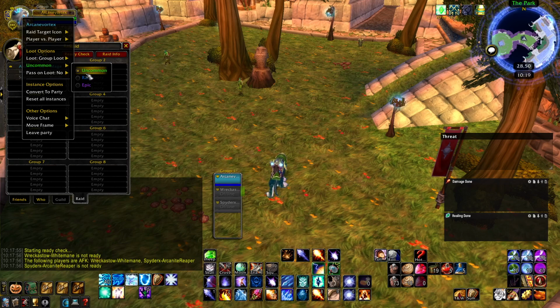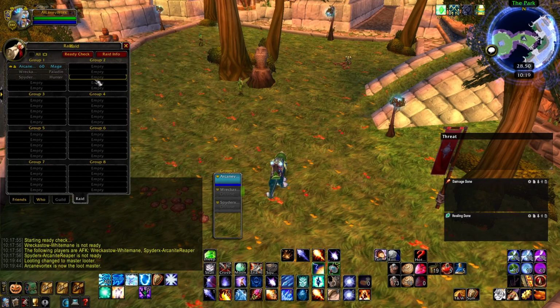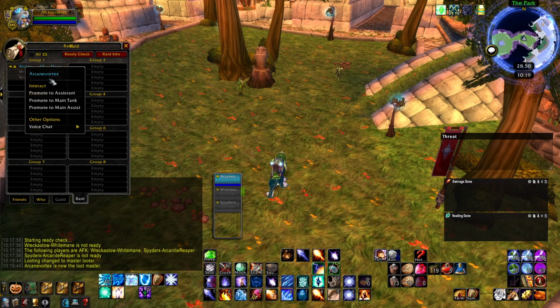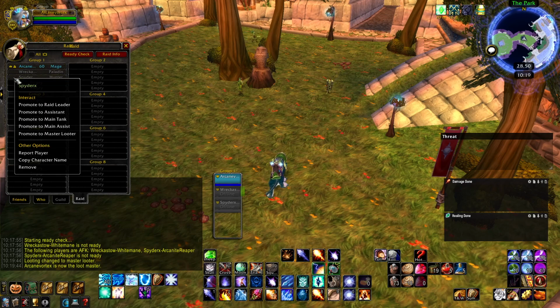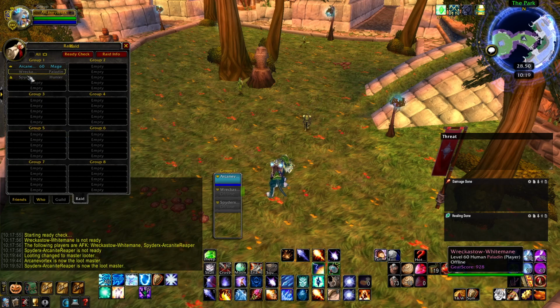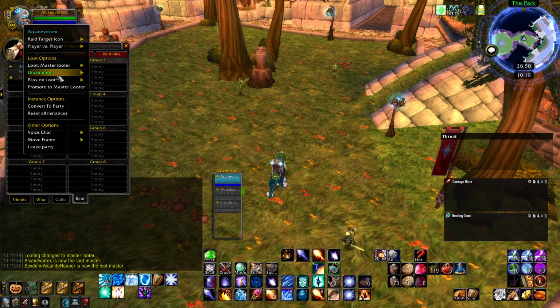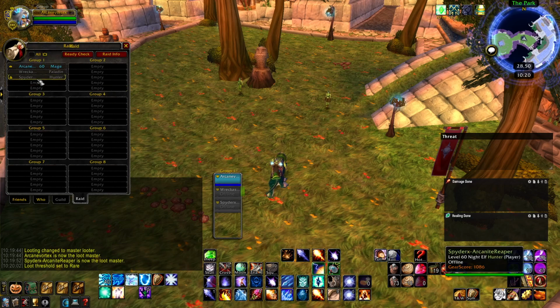And we'll go on a group loot type of way, but set that up as master looter, for example. Well, I don't want to set myself as master looter. I want to set this person as a master looter. So I right click and promote to master looter. So now SpiderX is the master looter, and I, as the raid leader, will set the threshold for the master looting. So even though this individual is now the master looter, I am the one that controls the threshold, and I can change it during the raid as long as we're not in combat.